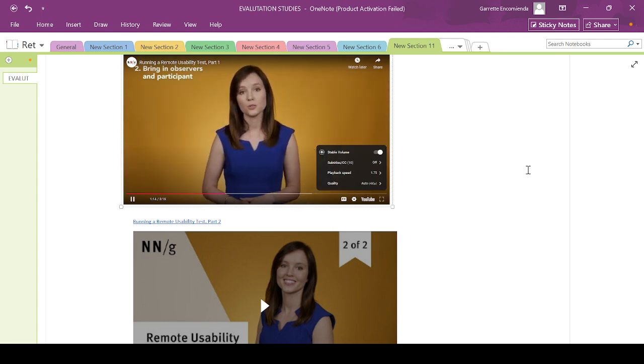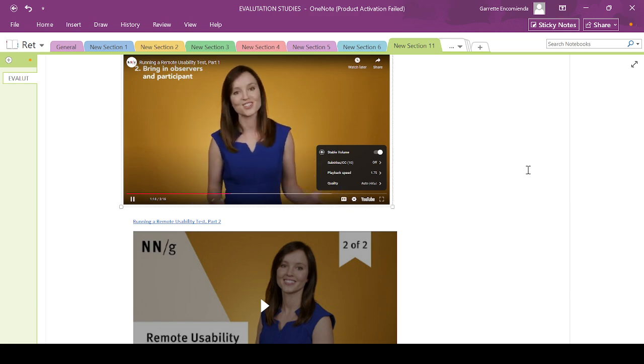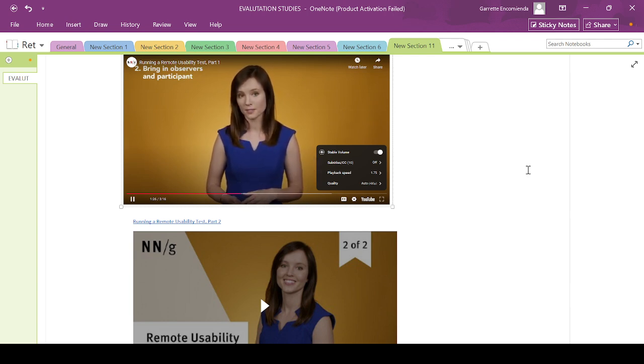Getting the observer set up usually includes recapping any important rules, like don't unmute yourself during the session. You might also want to give them a few details about the participant or ask them to watch for certain potential issues or opportunities. During this time, it's important that the participant cannot see or hear you or your observers.